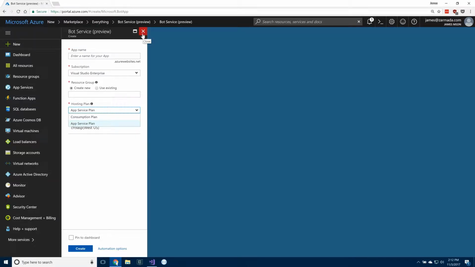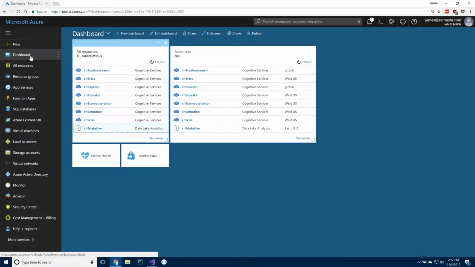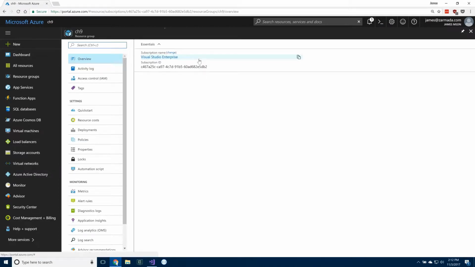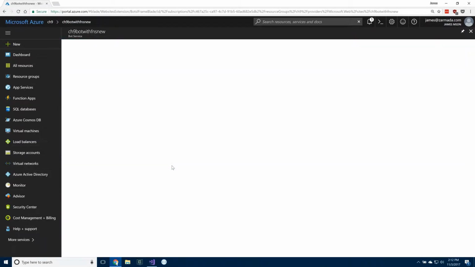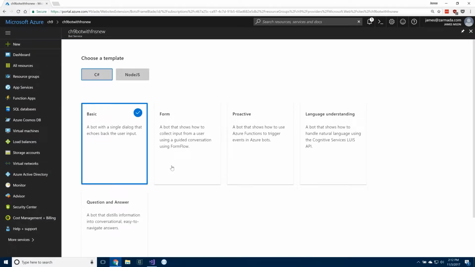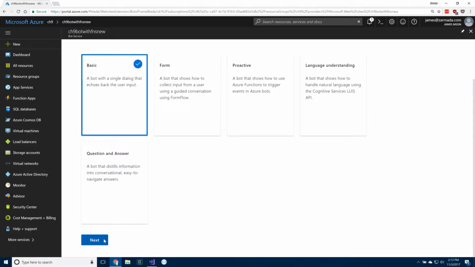So let's see what one of these looks like in action. I've already provisioned one that uses the consumption-based plan. So let's continue and have a look at that in a little bit more detail. Once it finishes provisioning, you're going to have to do a couple of additional steps before it's actually ready to go. The first decision that you're going to be presented with is to select a template for your bot. You can select either C# or Node.js. Now, you can override all of the code with your own materials. This is just a starting set, so the bot by default does something.